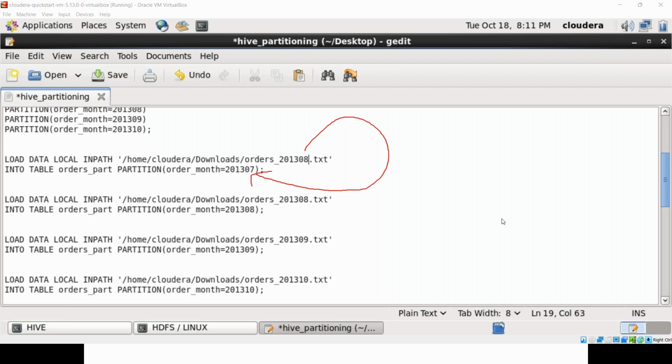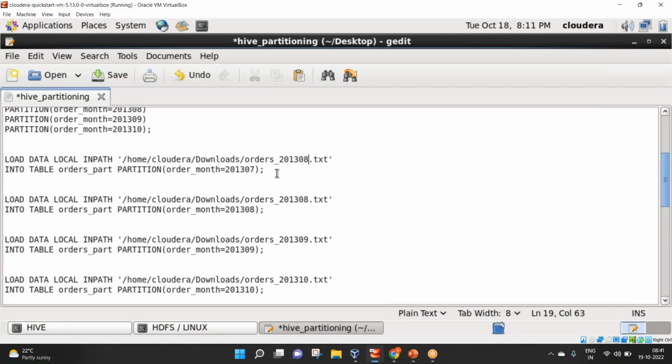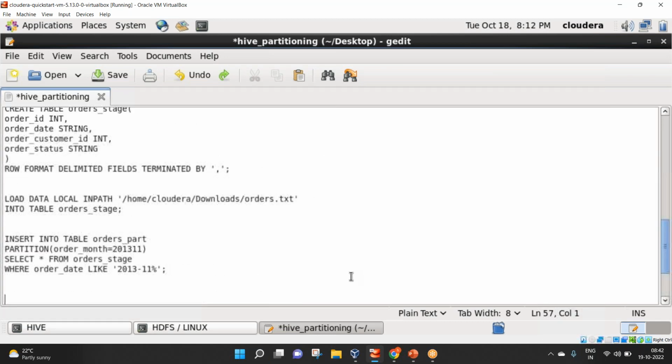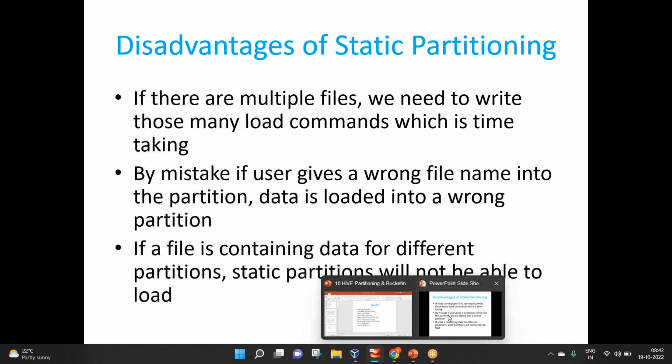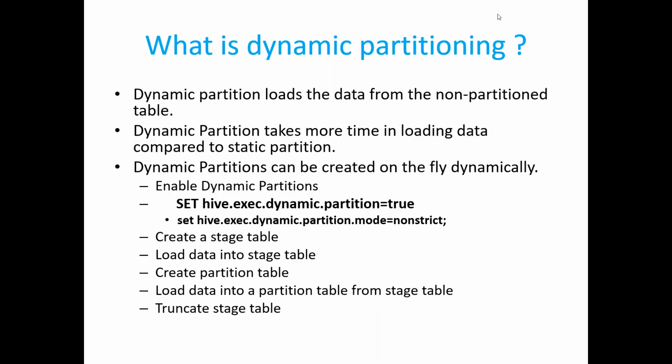And Hive won't throw any error because Hive is something called schema on read. So when you try to insert the data into the table, it won't throw any errors. This is why in projects we mostly prefer not to go with static partitioning. We mostly work with dynamic partitioning. In dynamic partitioning, as the name suggests, the partitions are created dynamically on the fly, and the data is loaded into those partitions dynamically on the fly.